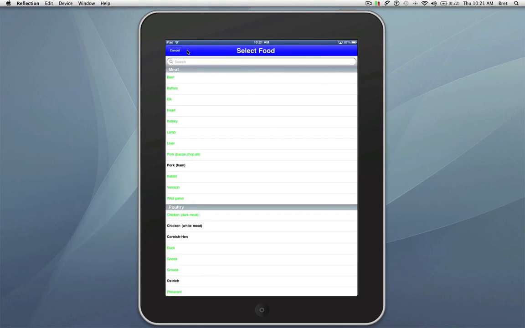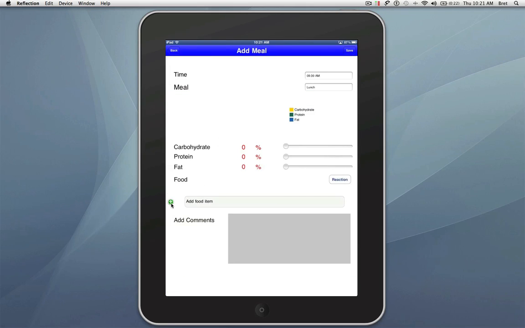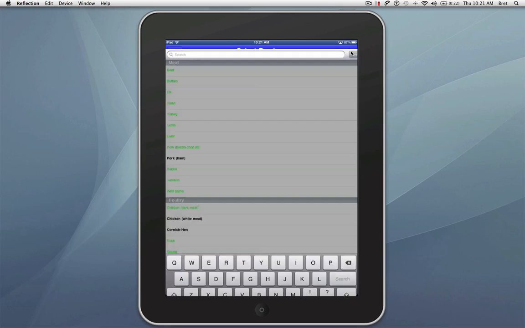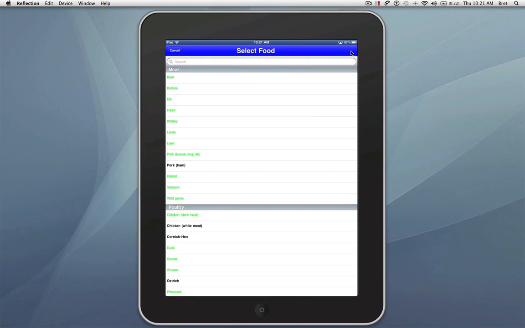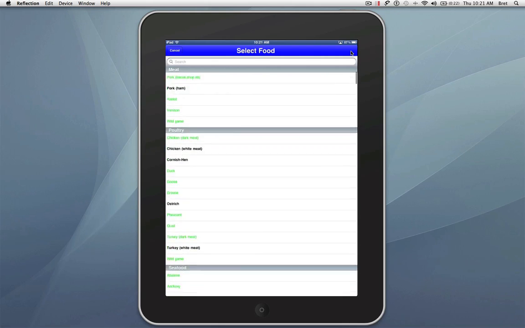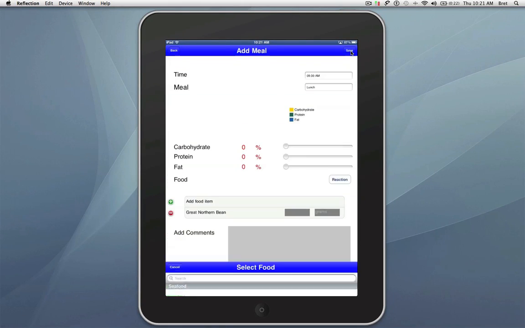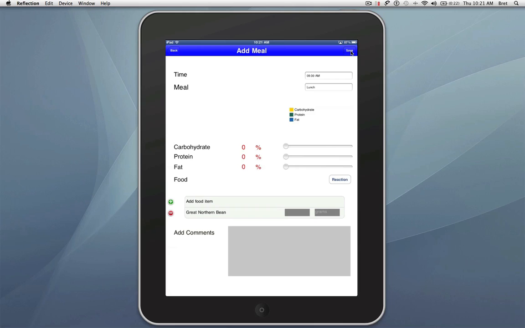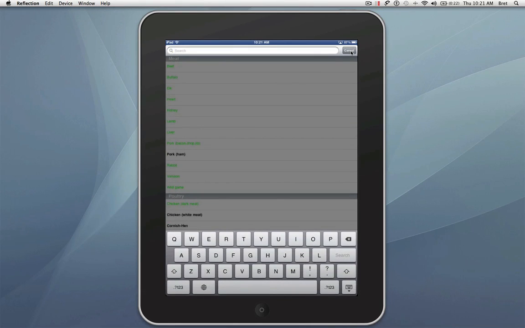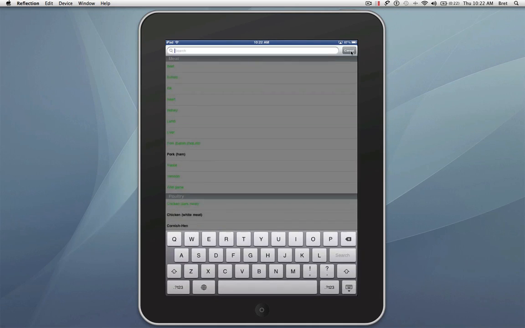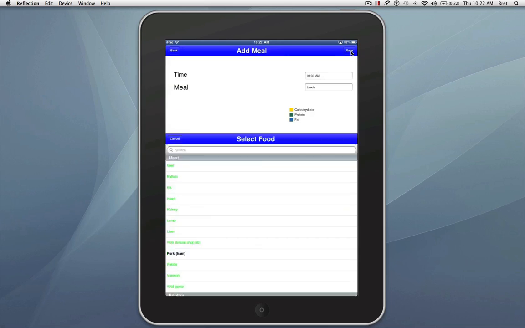When you come down to this left-hand side here, you'll see the little plus, add food item. If you click on that plus button, and if we go up here and press cancel, you'll see your food menu specific for your metabolic type. And as you can see, it goes through everything in color. And what you could do is just click on whatever it was that you ate. So I'm just going to go ahead and add a few foods, just to show you a little bit about what it's like.